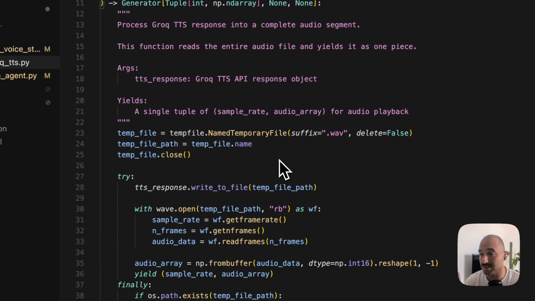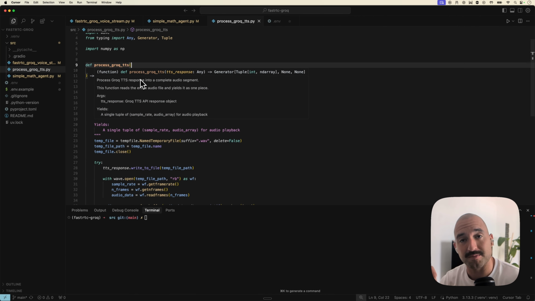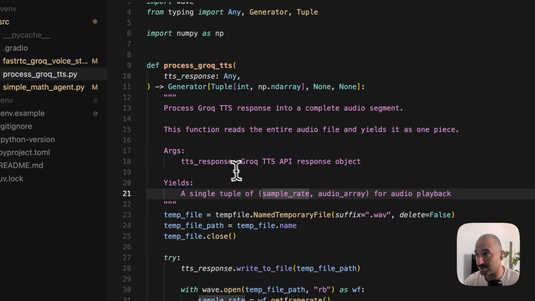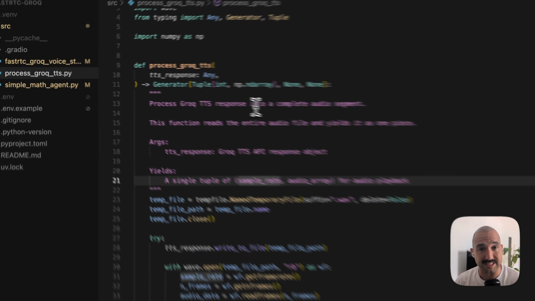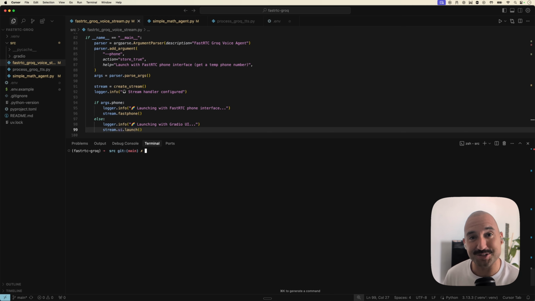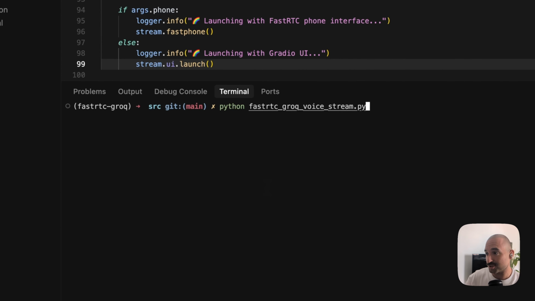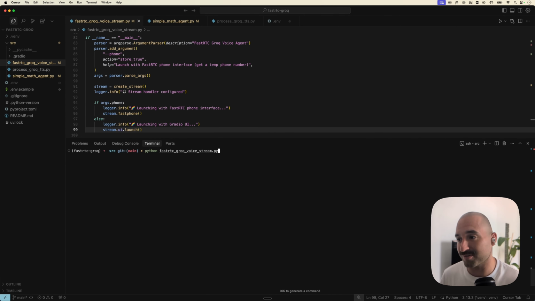There is another one as well to process the answer from Groq, right? But this is just, as I put here, to process this response and create an audio with that one. All right, now let me demo this to you, running first in the browser, on this Gradio UI interface that FastRTC provides us with. So we can call this FastRTC Groq voice stream Python script.